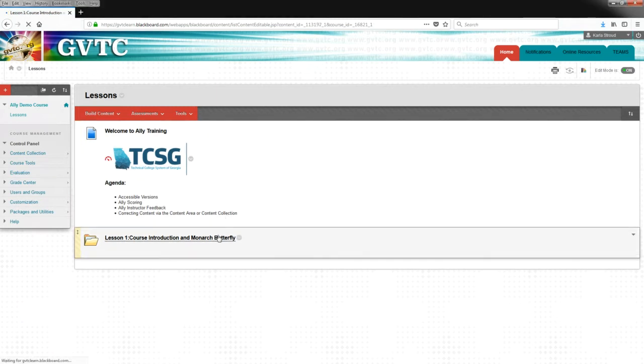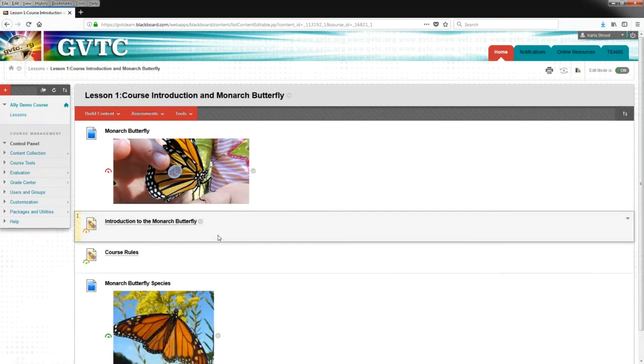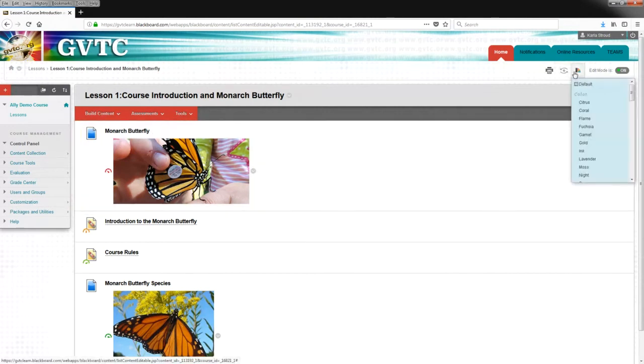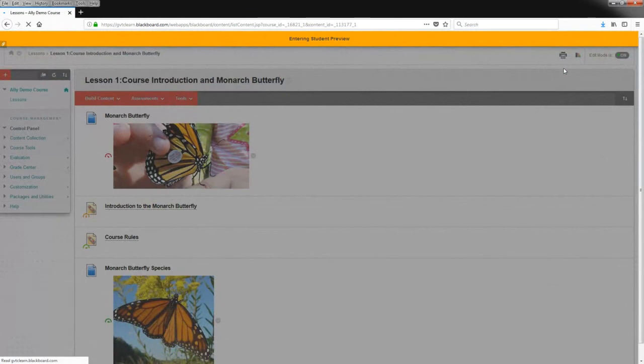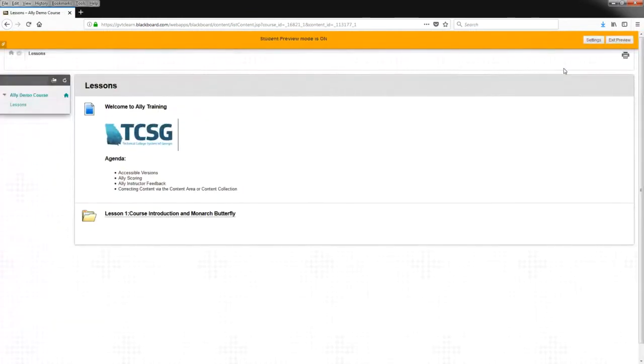Ally is designed to move digital content up on the accessibility spectrum. It does this by providing guidance to the instructors and providing accessible versions to students without replacing the existing document. So let's take a look from the student preview of exactly what the student sees once content is uploaded into Ally.